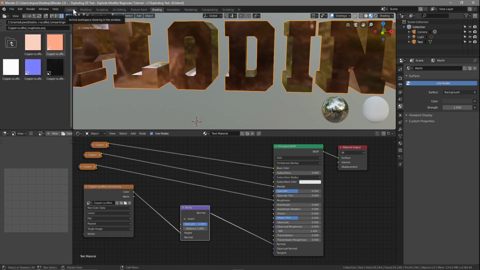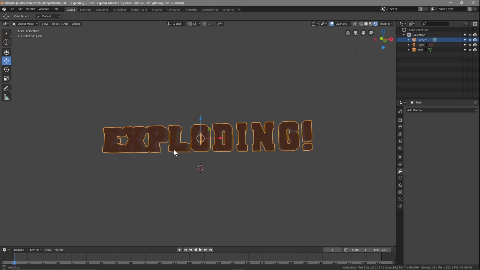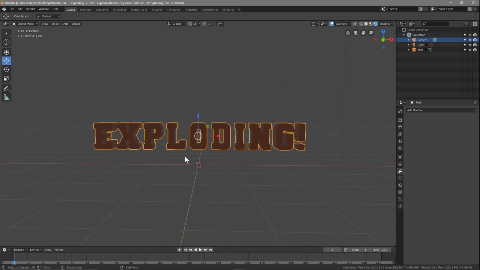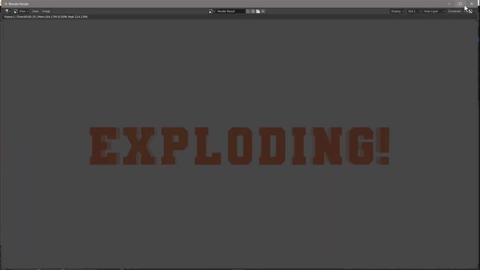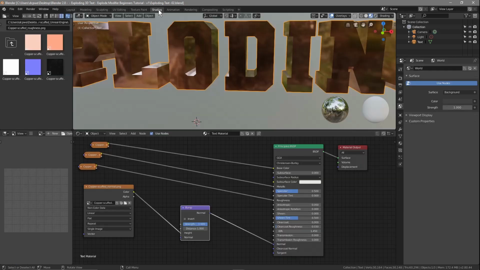Let's go to the layout. So we've got our exploding text in here, and at the moment we're looking at the render view. So we're going to render this, press F12. You can see it just looks rubbish, right? Because it's got no HDRI map. So let's create the map first. This is really easy. Let's go to shading. Let's go to the world view here.